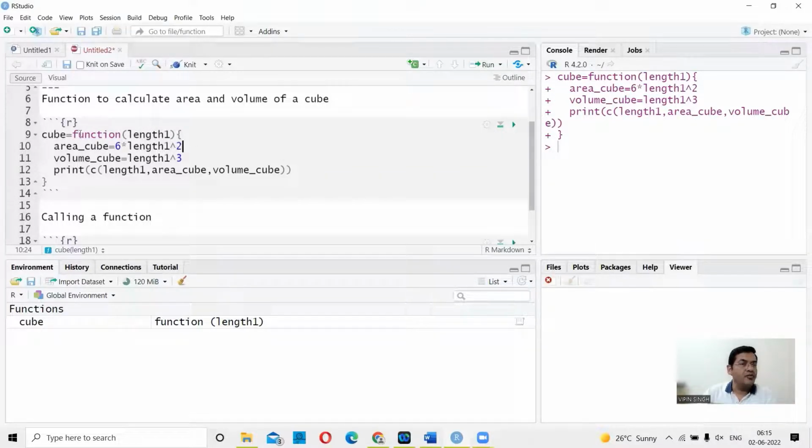So cube equals function length 1, and this is the argument that we're giving. Then the area of the cube is calculated as 6 asterisk length 1 raised to power 2, and the volume of the cube is calculated as length 1 raised to power 3. Then you're printing the values by creating a vector which contains the values length 1, area of the cube, and volume of the cube, right? And so now we run it one more time.